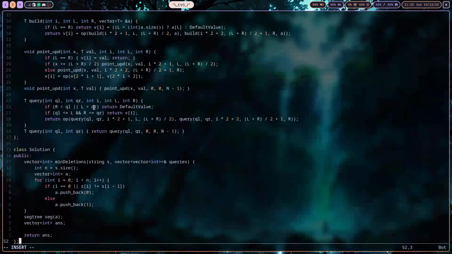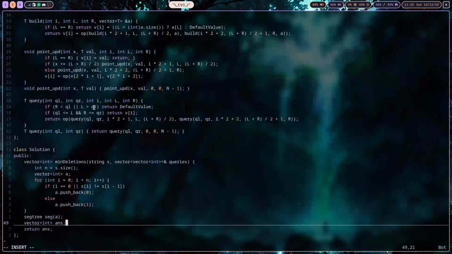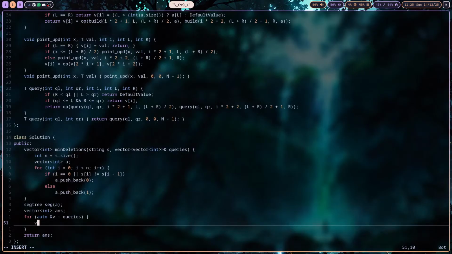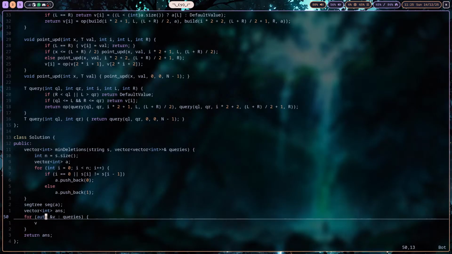So now let's see how we calculate the answer. Let's go through each query. The queries are given as a vector of vectors, so each query is a single vector. Let's take it by reference. My current V will represent the current query over here.